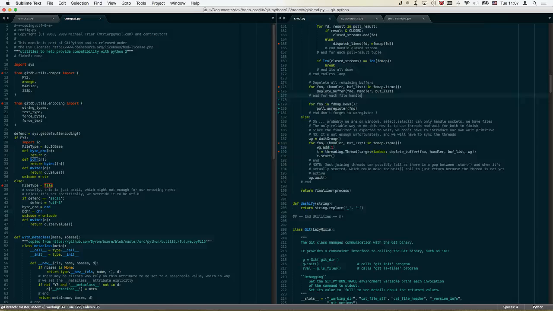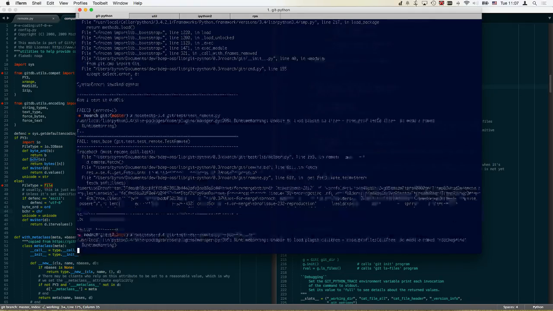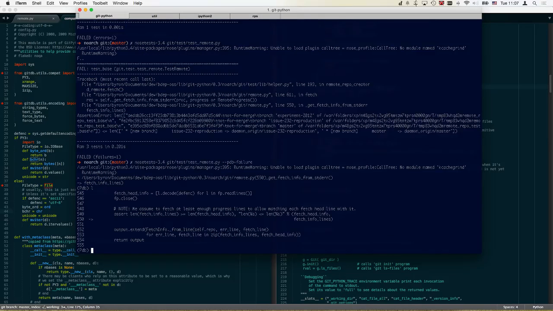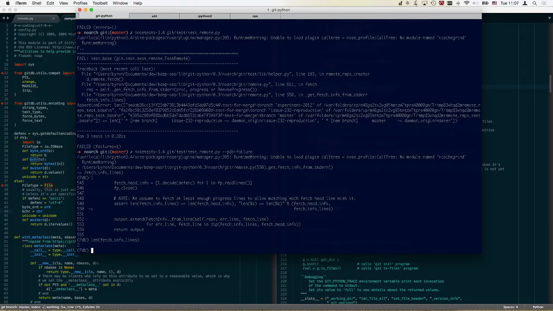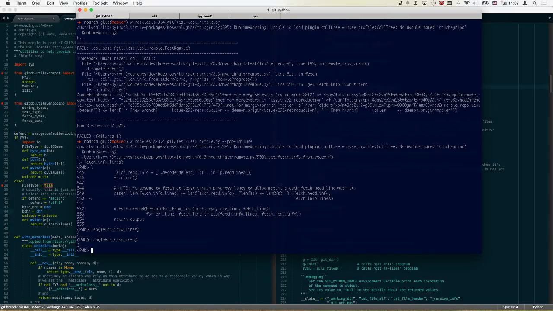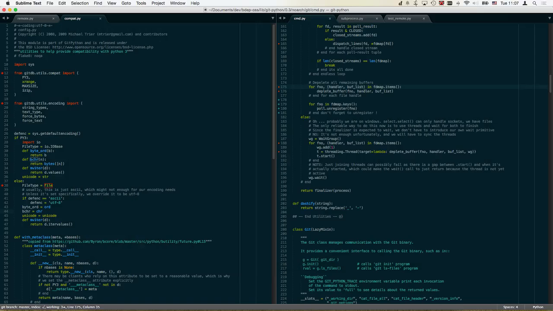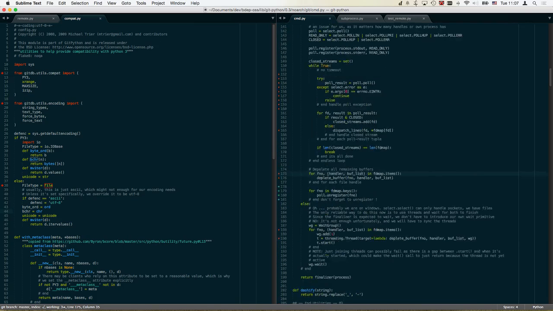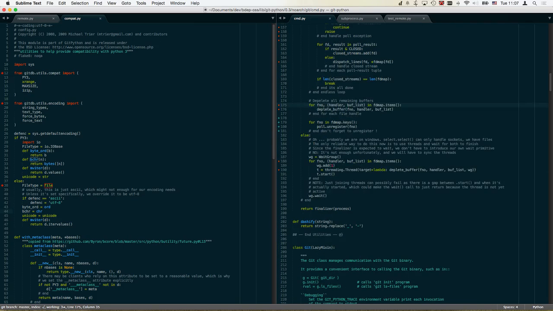Good. Let's see what's in there. Maybe there's a line missing or something. Oh, that's the assertion that fails. Fetch info lines is 2. Let me guess. Fetch head info is 3. Awesome. So we are missing exactly 1, which could point to us being unable to deplete buffers here.